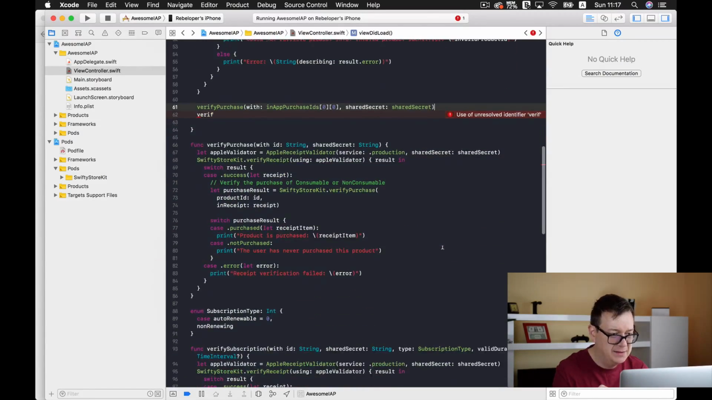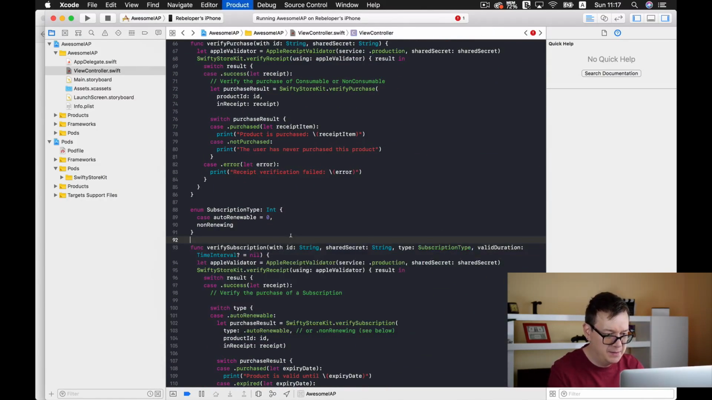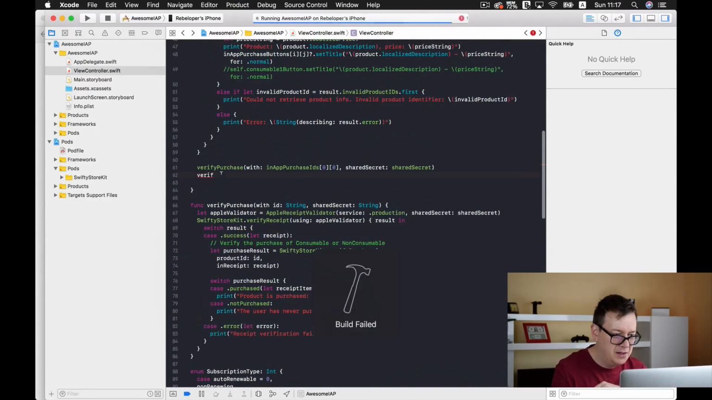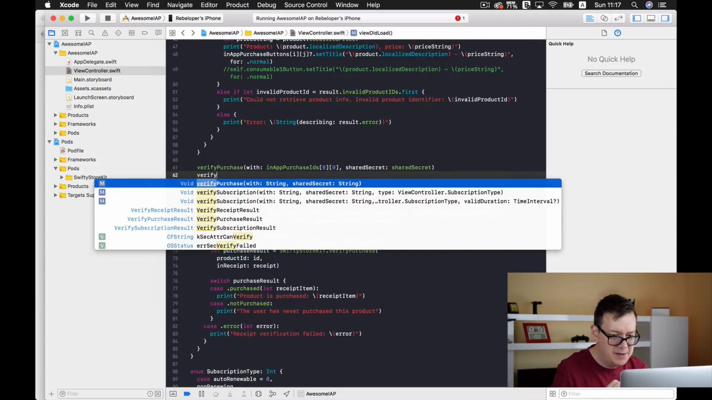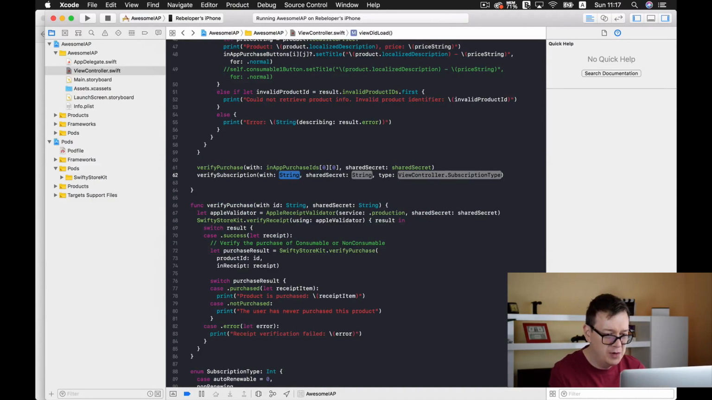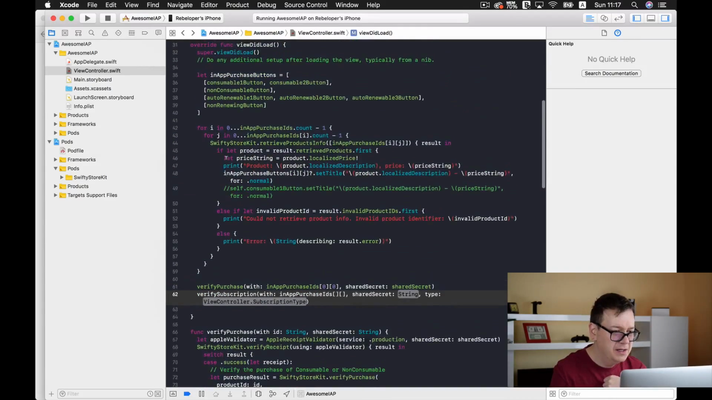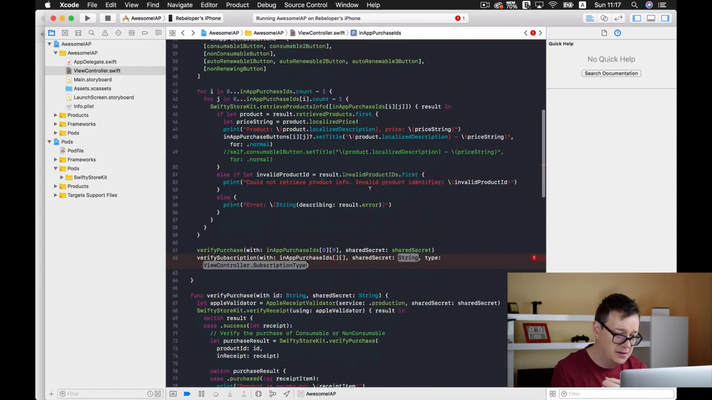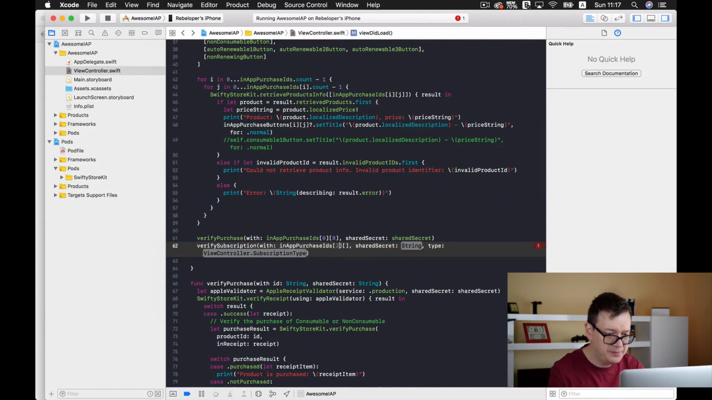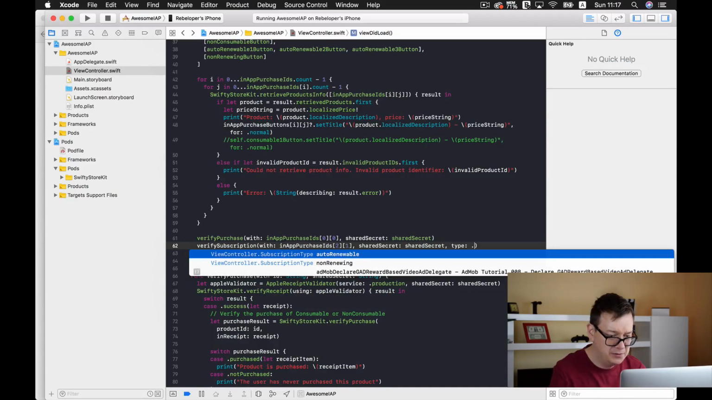We need to set this to nil. Let's build again. So we may get options for our verifySubscription function, and we will use an auto-renewable. So with string ID inAppPurchaseIDs, let's take a look, they are in the third column, third row. So we are going to type in 2, and it's the first subscription, and the shared secret is of course the shared secret, and the type is auto-renewable.